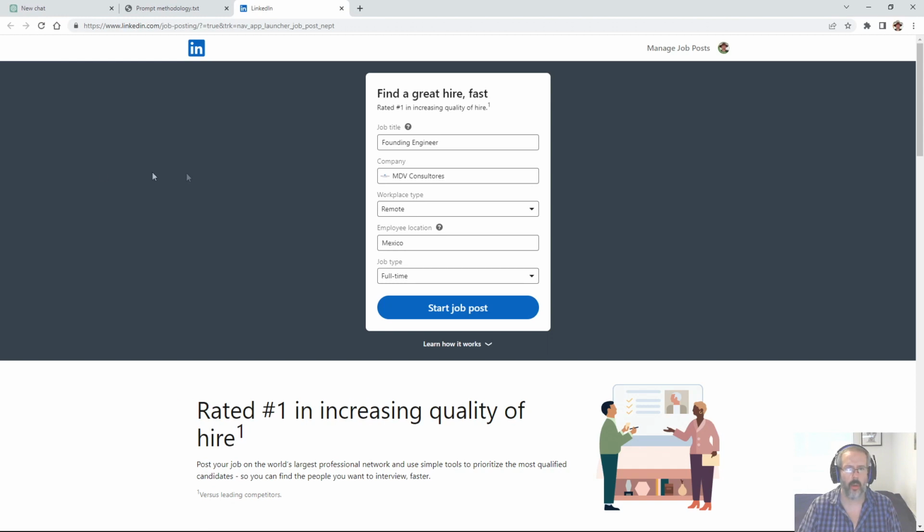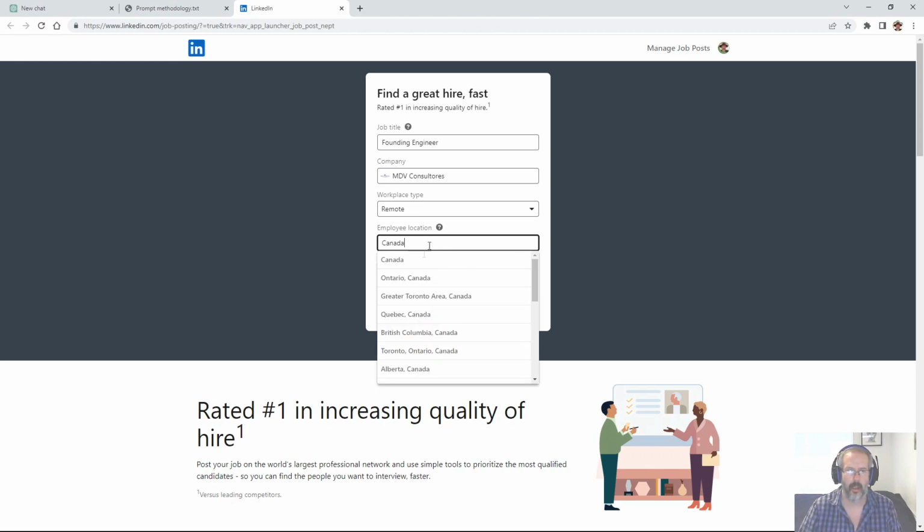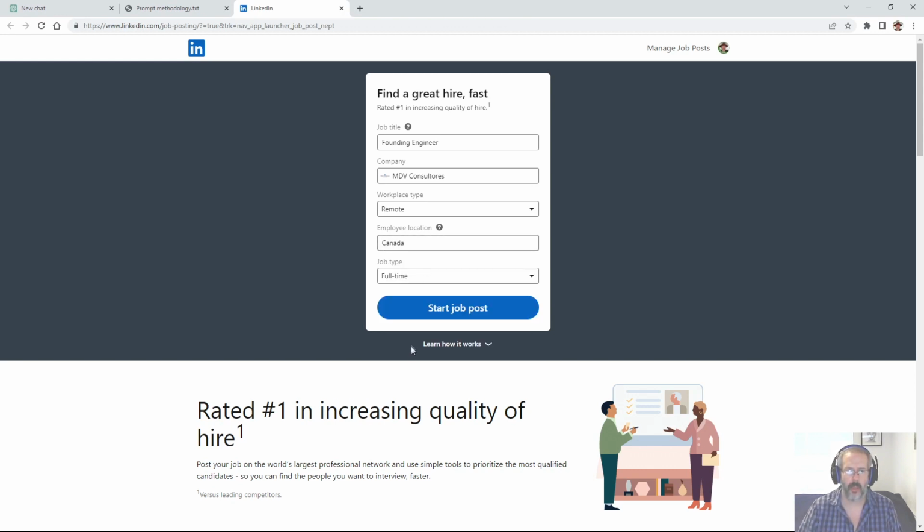Okay, so first of all, we require to find a founding engineer. I added already this information: founding engineer as job title, and the company, the one that I'm in right now. Workplace type, let's say remote. And employee location, let's say that we are looking to have it in Canada. And job type, full-time. Okay, so start job post.